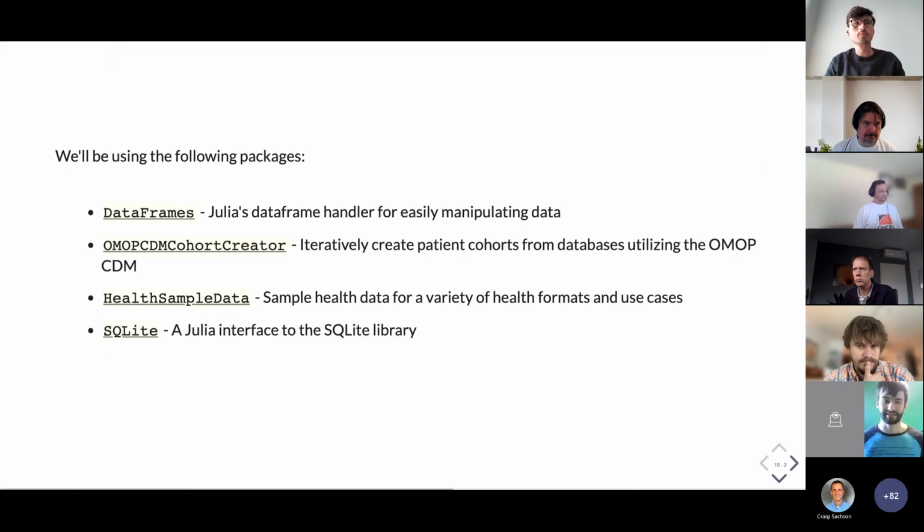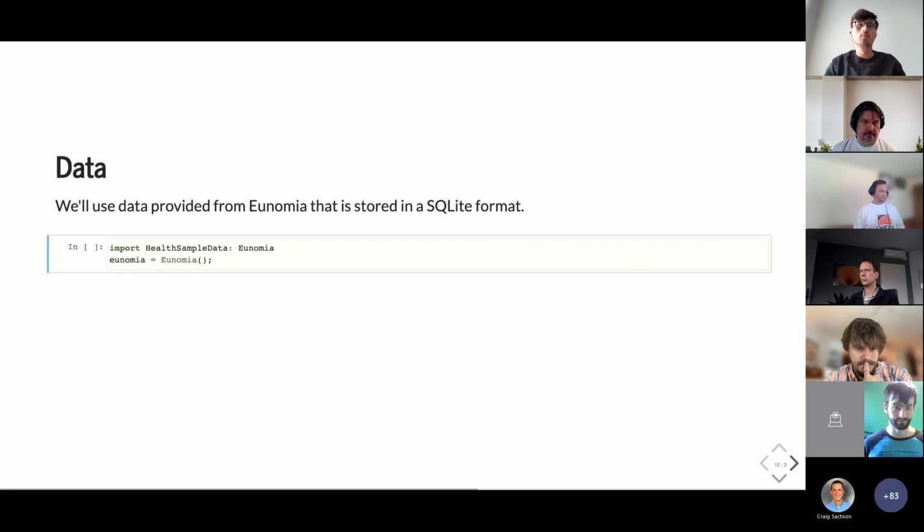And in this demo, we'll be using DataFrames, which is Julia's data frame handler for easily manipulating data, very similar to tibble and dplyr. OMOP CDM Cohort Creator, which is a tool that we've developed in JuliaHealth to iteratively create patient cohorts from databases utilizing the OMOP CDM. HealthSampleData, another one that we created, which provides sample health data for a variety of different health formats and use cases. And finally, SQLite, a Julia interface to the SQLite library.